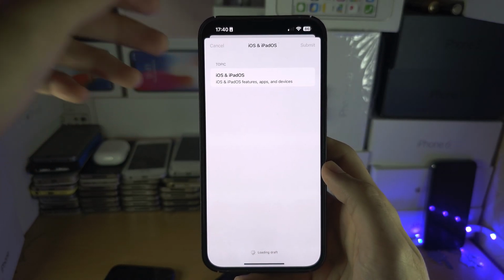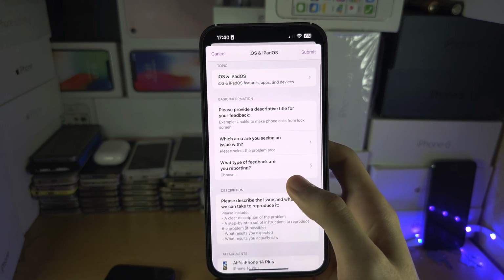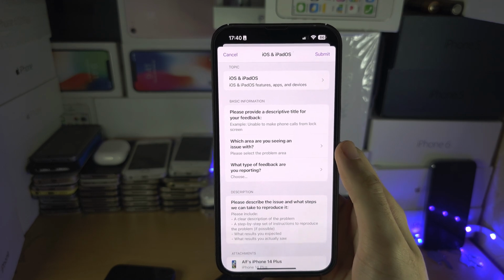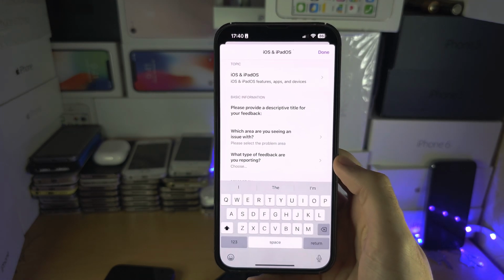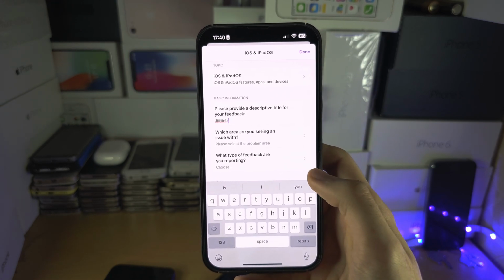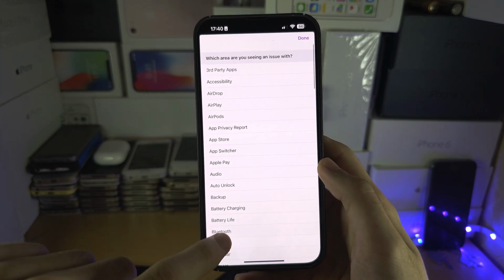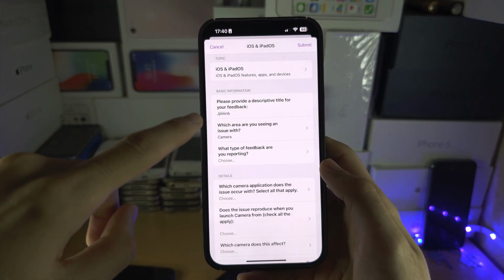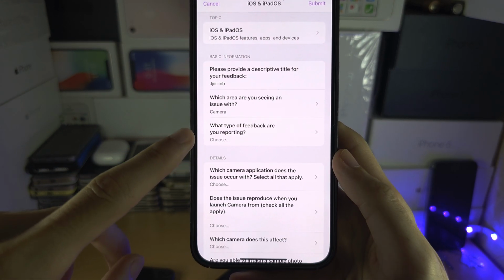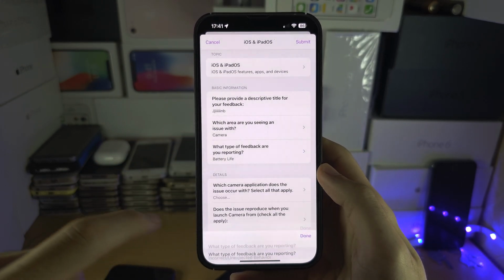and then it's going to load, and you can see what type of feedback you are recording, what area, and a descriptive title. So let's create the title here, and then which area, let's select this one, and you can select whatever you're having the issue with. And what feedback are you reporting? So let's just report battery life.